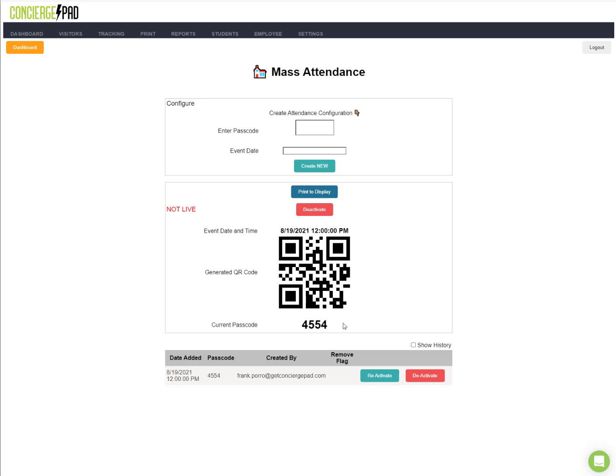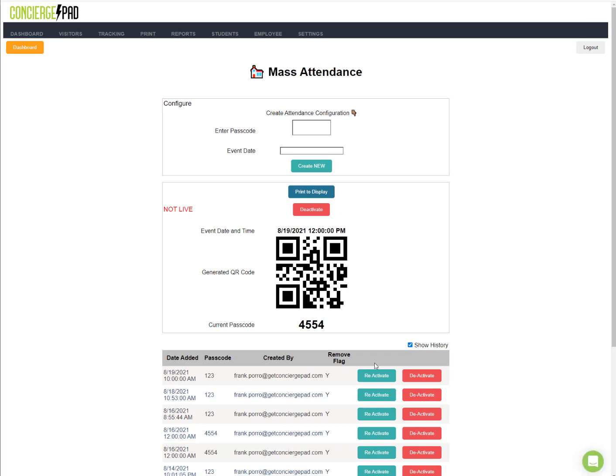If I ever make a mistake, not an issue, I can click on show history, and it'll show me all my prior passcodes that I've used. And if I want to reactivate or bring one back, I can click on the reactivate button, and then that'll bring it back into the live queue. So that's pretty much a brief demonstration of how you manage the mass attendance system.